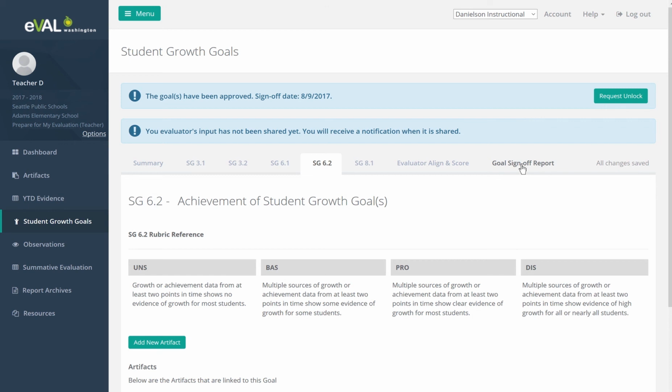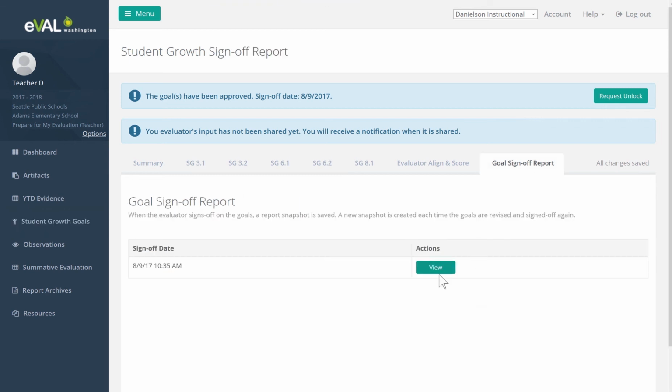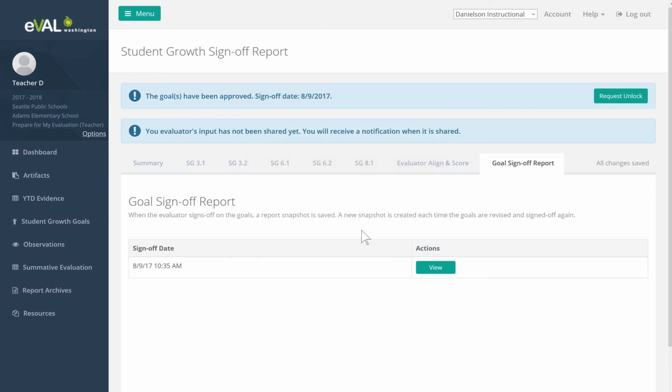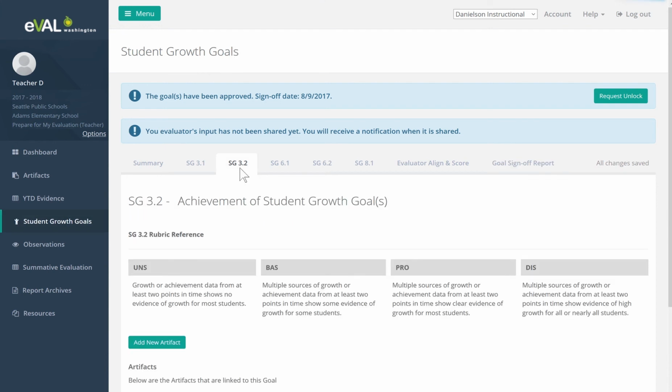And finally, you have your goal sign-off report, and this is just a simple document that shows when your goal was signed off. So you can open that or save it. So periodically throughout the year, you may want to come in and add artifacts to show assessments that you've done or examples of work in lessons or interventions that can help to support the work around your student growth goals. And that's it for student growth goals in eVAL.